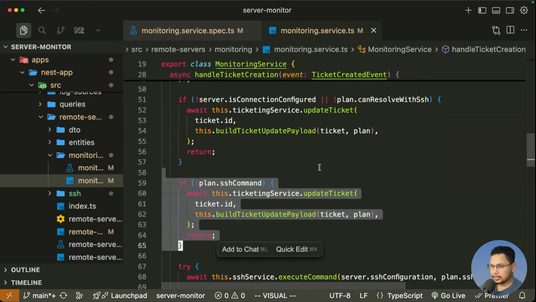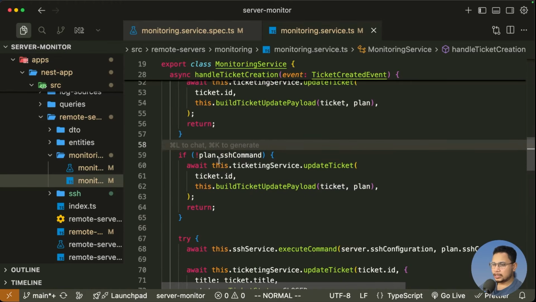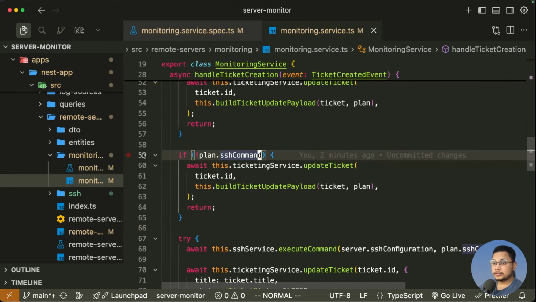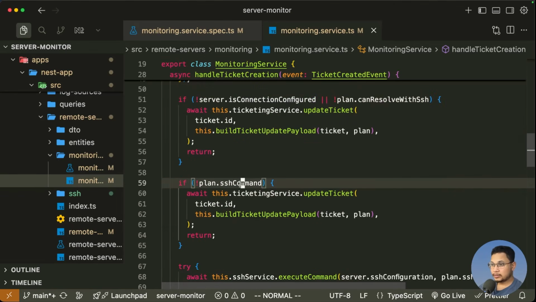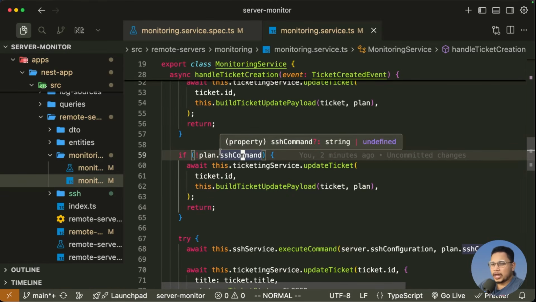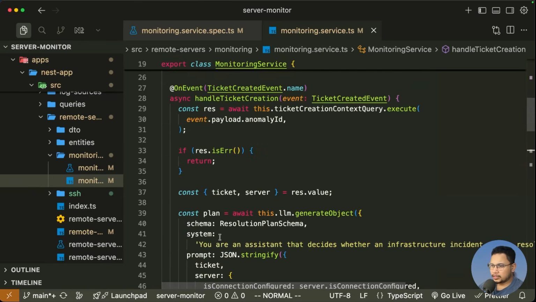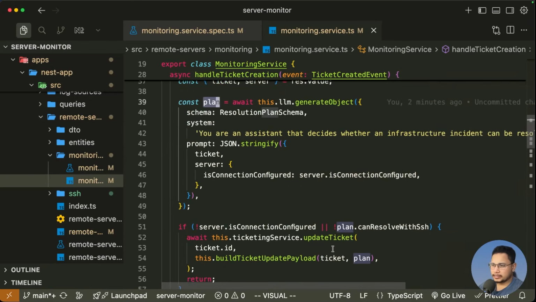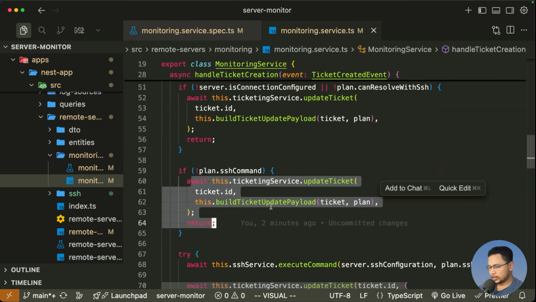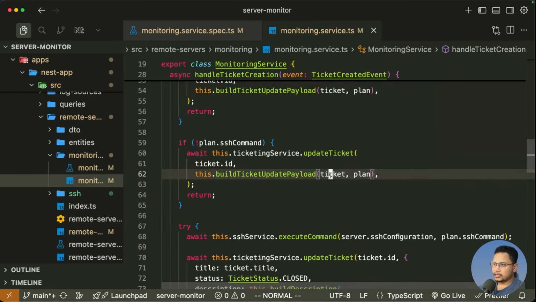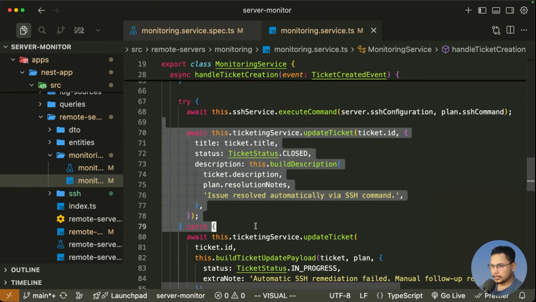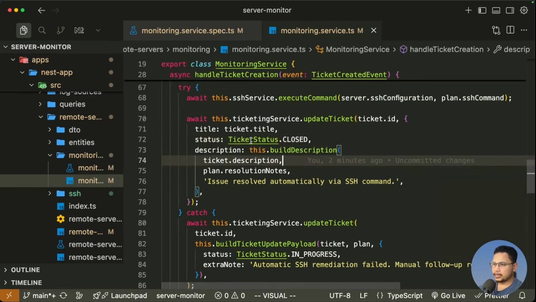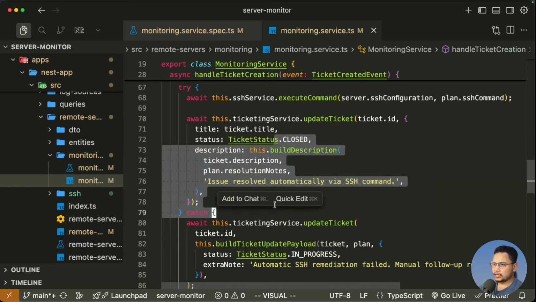And in case of no SSH command present, line number 59 is in case SSH is configured, but the plan is not returning an SSH command, right? In that situation also it is just giving some step resolution notes, and finally it is executing the commands, right? And it is marking the ticket status closed, and issue resolved.